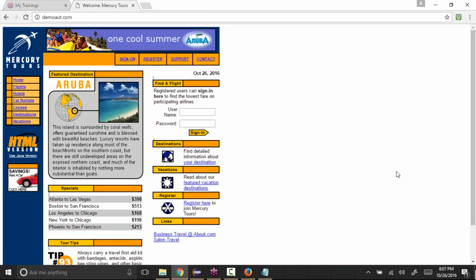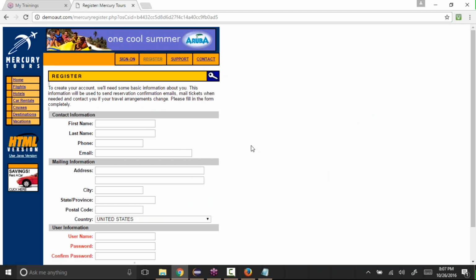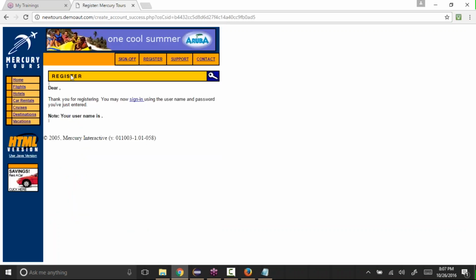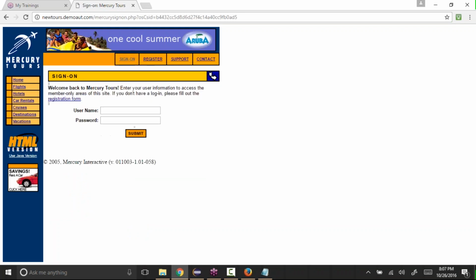Let me mute you guys. See, what you can do is create code to click on this register link and enter all the details like first name, last name, phone number, and click on the submit button. Once you submit, verify the message is coming, like this register message. After that, click on the sign off button, then go to sign on. Try to enter the username and password, click on submit and go into the application. The username and password for this is mercury.